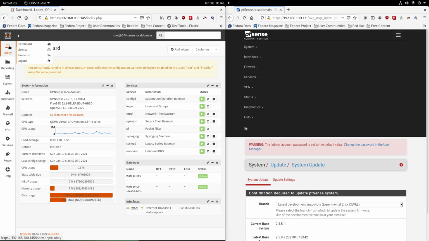So we're going to start out by going through our dashboard, our licensing, password or log out, health integration, NetFlow, settings, traffic, system. We'll go through a couple of different filters here, and then we'll go through the pfSense.